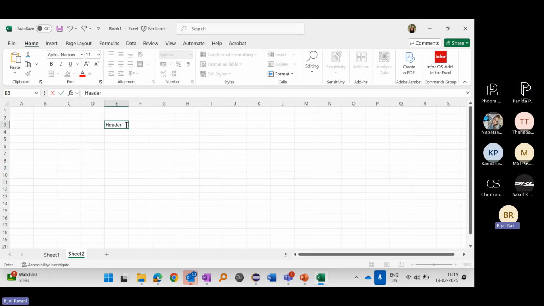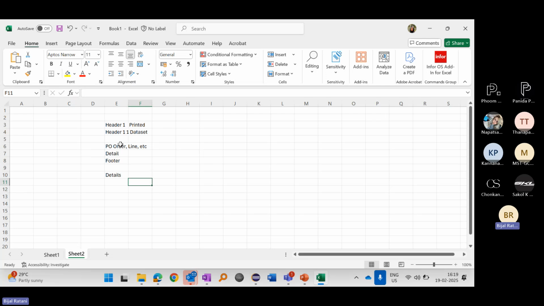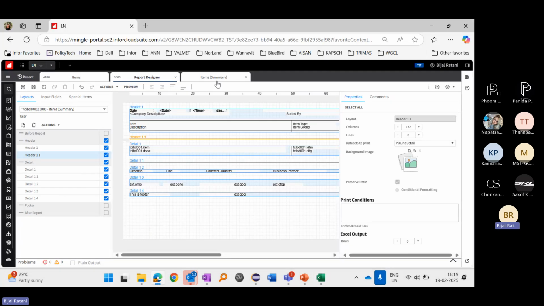Once header 1 gets printed, what is there? Header 1.1 is there, which is the data set. So by default, after header 1, your data set will be printed. Here you will have a PO order, then line, etc., then the detail of it, and then the footer that we gave. After that, details will start printing. So we can put the data set in header 1.1, just confirm my understanding. It will come after the header only. Yes, and header 1.1 is after header 1, so it will come after header 1. Okay, correct. Understood.